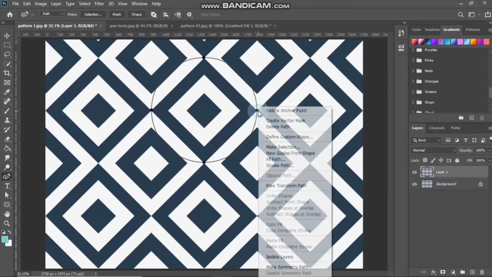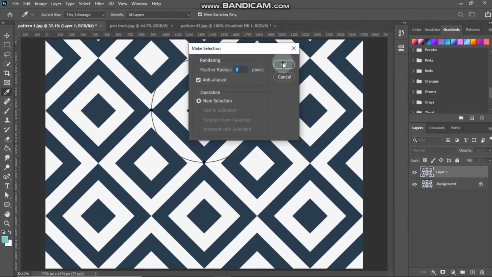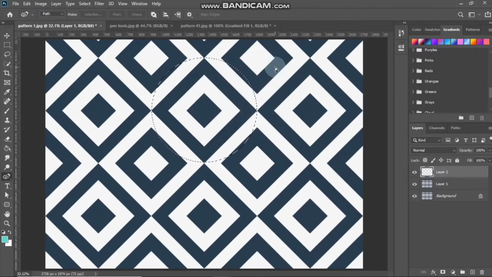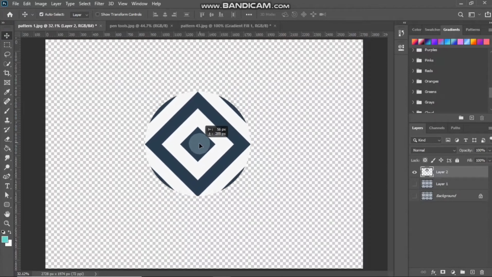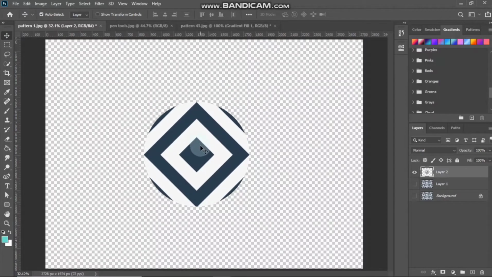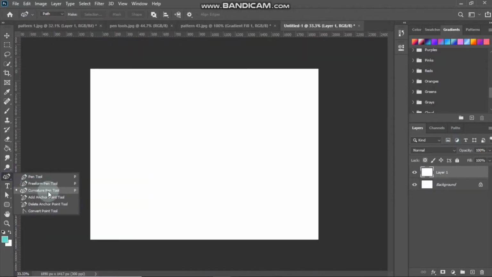Go and select any node, right click on the mouse, select make selection, click OK. Press Ctrl J. As you can see, I have drawn, or you can say selected, a circle, not exact, but you can get the idea. All the radius and diameter are the same. Remove it.